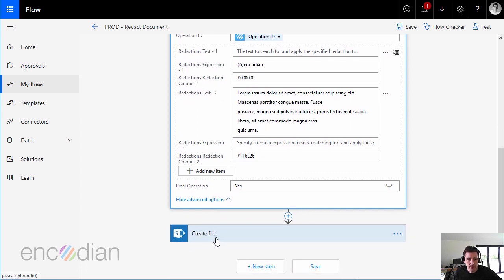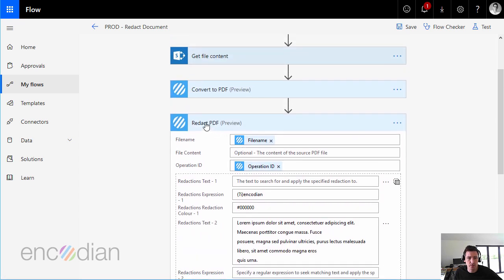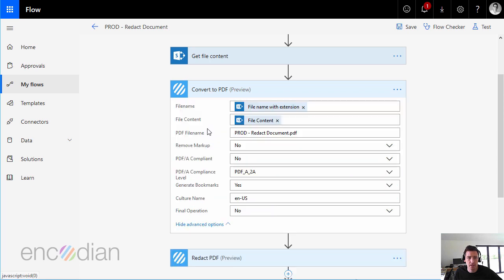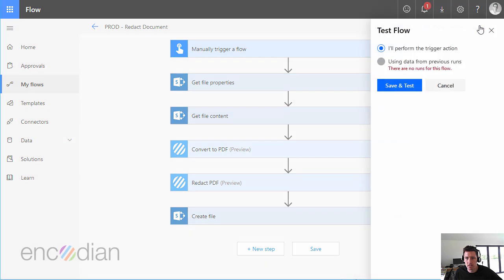And the last part of this, again, I'm just going to create the file in SharePoint, same location, passing the file name and file content, which results from that redact PDF action. So let's just give those a go. Click test.